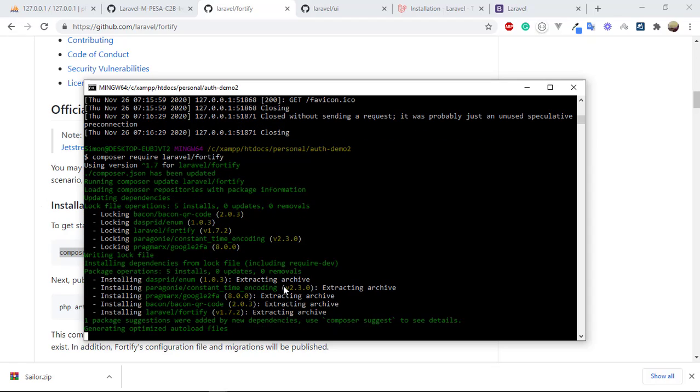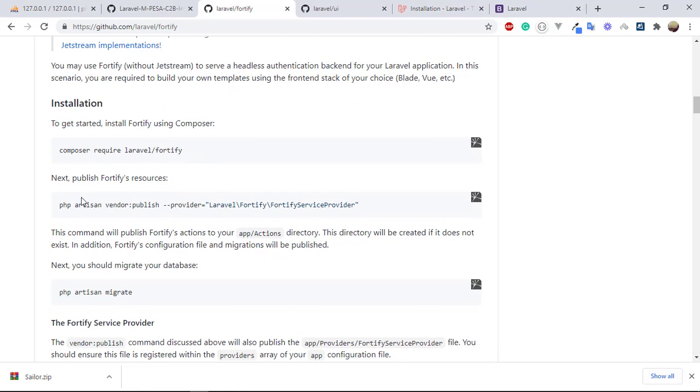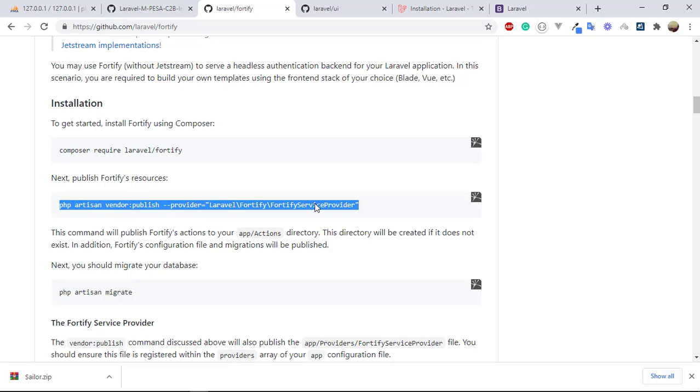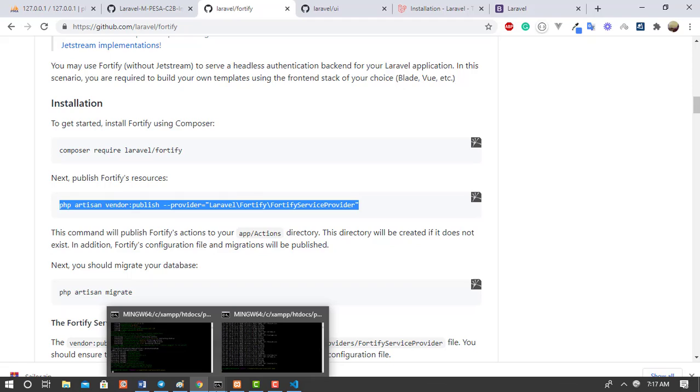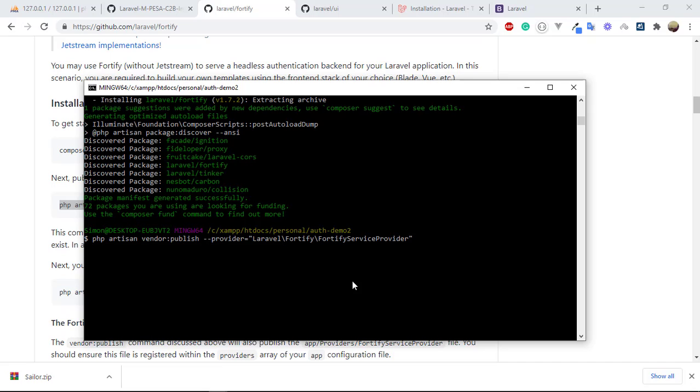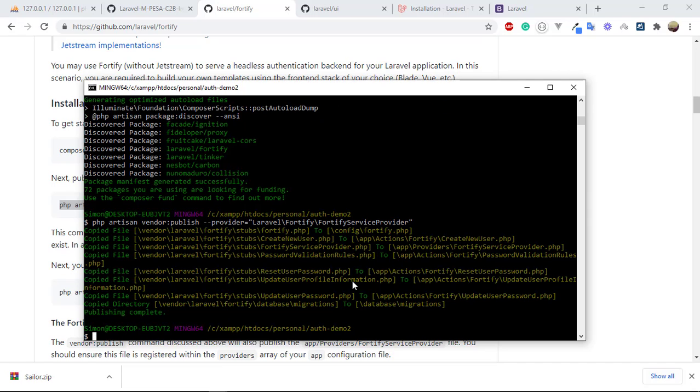So after installing the package, the next thing you have to do according to the documentation is to publish this. You just copy this, and then you paste it on the terminal, and it's going to publish all the files that come with Fortify. So after copying that, let's go to the project, paste that and hit enter. And as you can see, it has published these files.